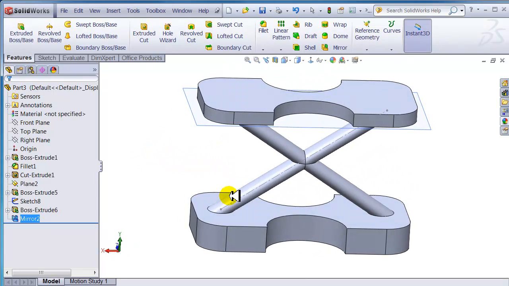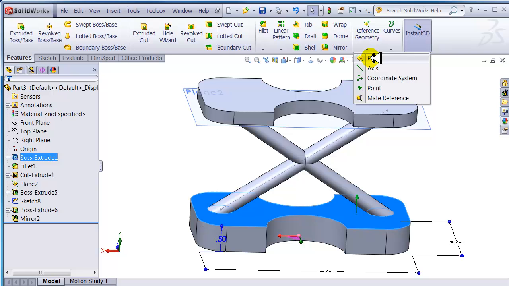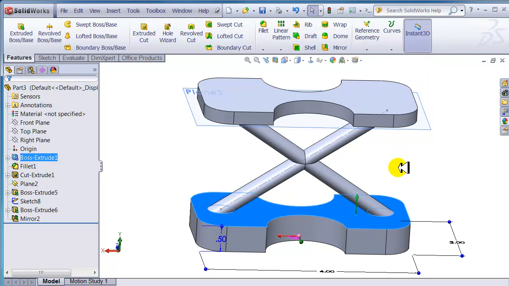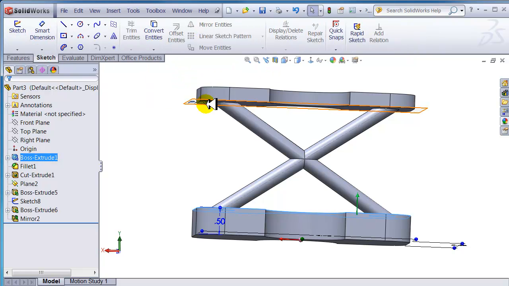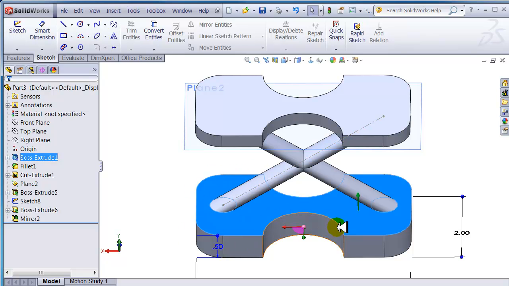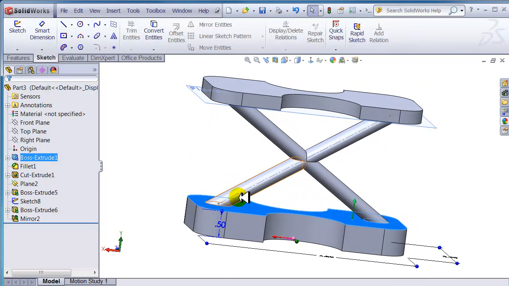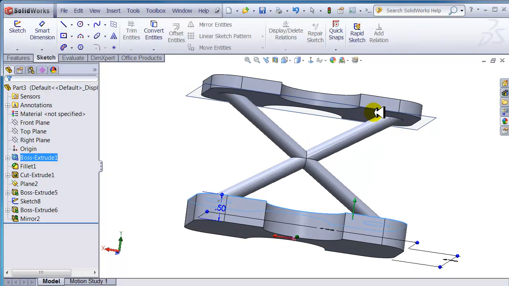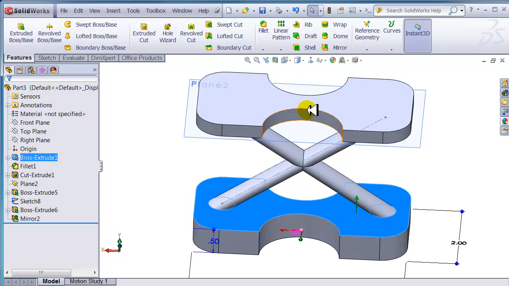So reviewing again, I made a reference plane off of this one using Reference Geometry and Plane. Then I used the Convert Entities button so that I could match my profile exactly on the upper side. Then I used a reference line to follow my path of my extrusion. And then finally I used the Mirror Features command to mirror that solid across my plane, which was in the middle, my right plane.